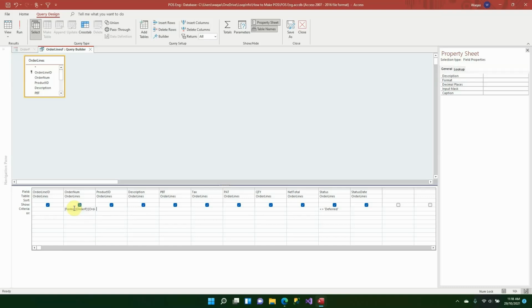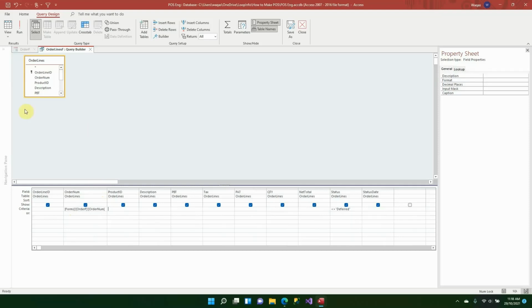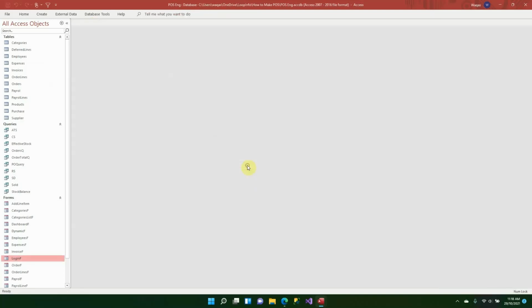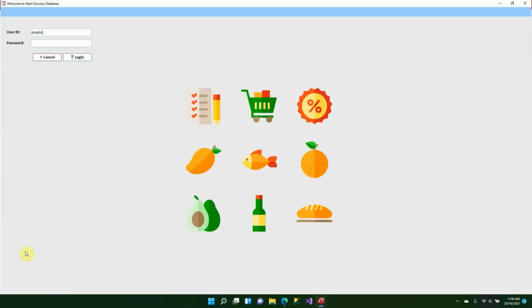By doing this, we are telling this form that, hey, you only show the line items that are related to the order number which is being displayed. Do not show all the lines for all the orders. Okay, so I hope that makes sense, and I hope that you have understood what I'm trying to say. I'll demonstrate what changes will reflect.